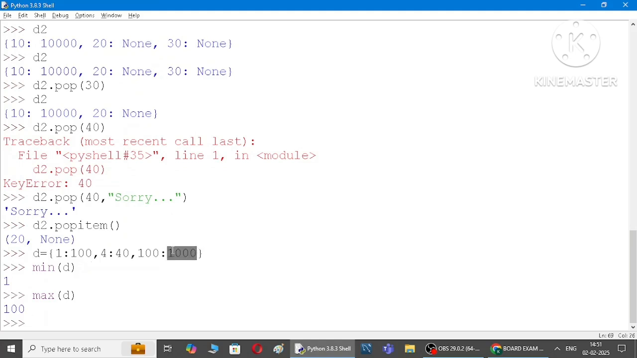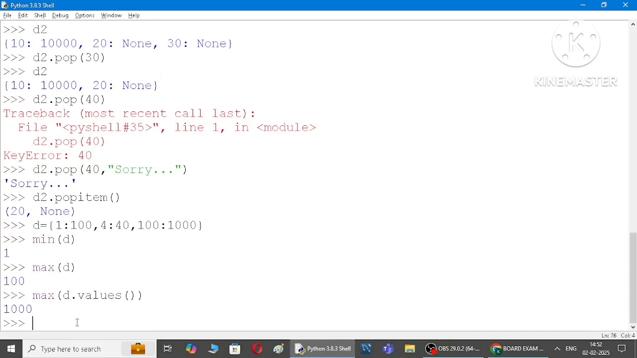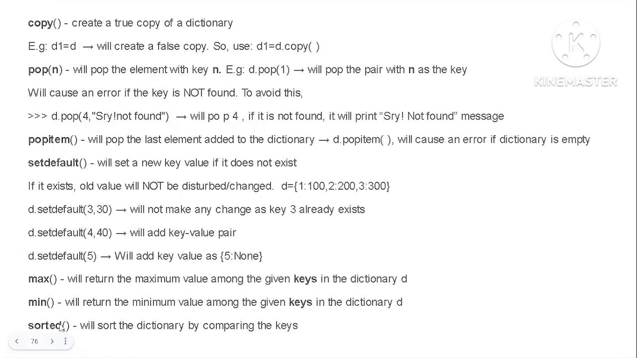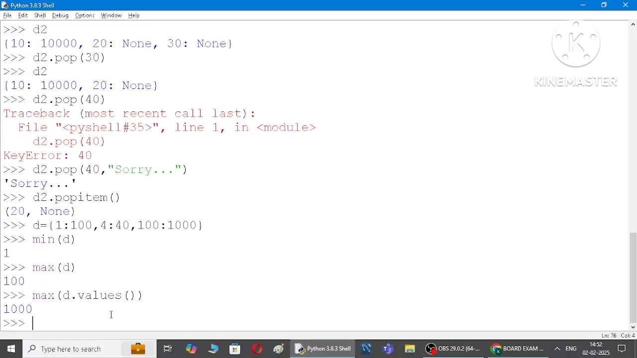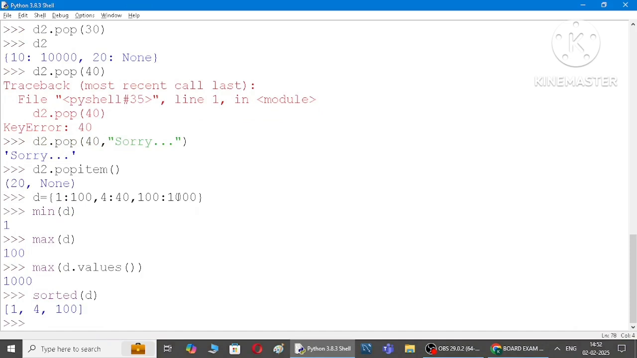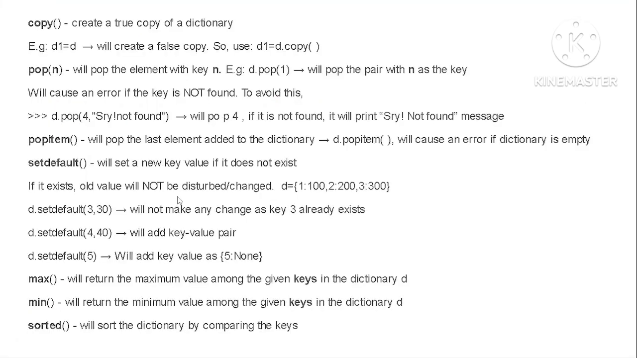Suppose you want to find the maximum among the values, then you have to write max of D dot values. Then this will show the maximum among the given values. Okay. Then sorted. Sorted is used to sort based on the key only. You cannot sort an element based on the value. You can only say sorted of D. So it will sort the keys and return you an answer. Okay. So these are the different methods of a dictionary. Hope you understood. Thank you.